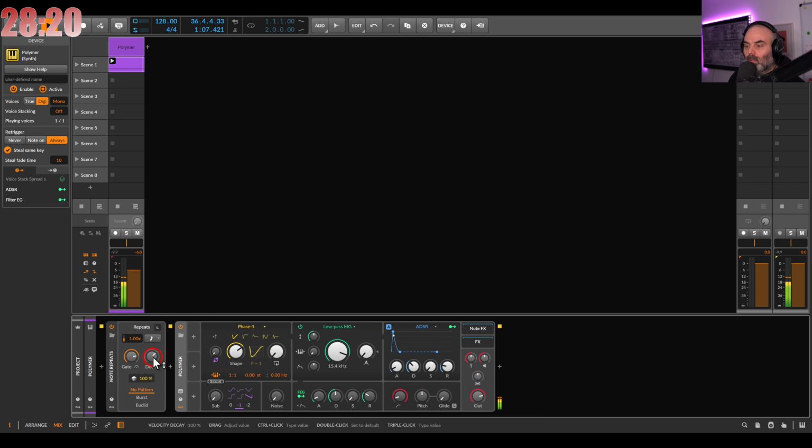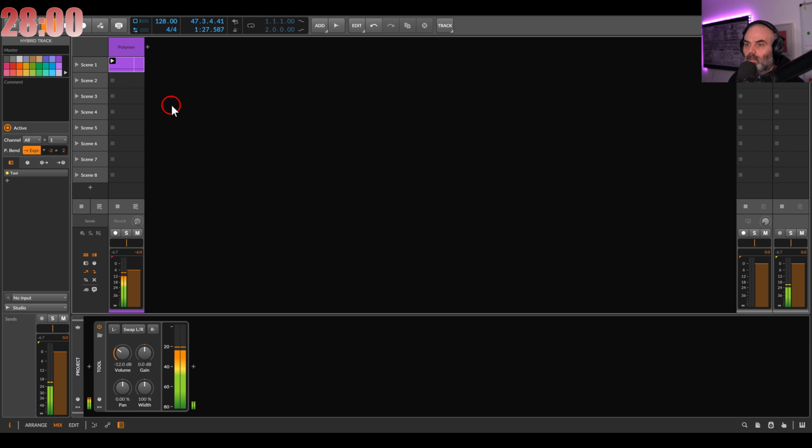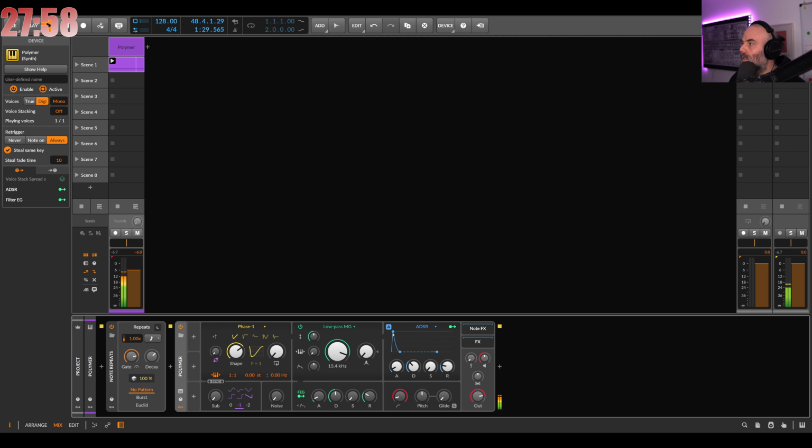And of course, there is also decay, which will change the velocity over time, which can also be interesting. I'm not going to use it now. Let me just bring in here some sort of level control. And let's see what we can do with this.